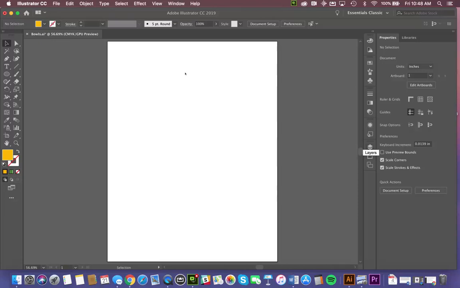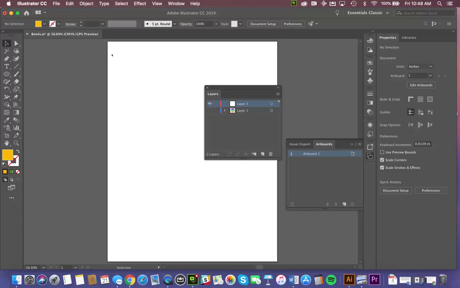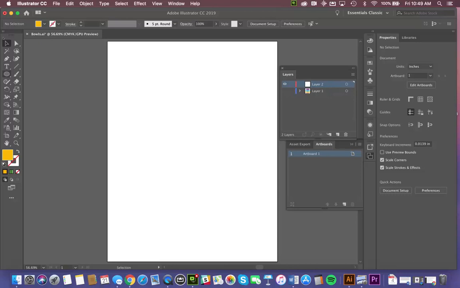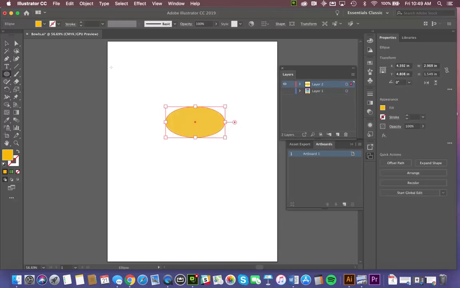The Layers panel is found down here. I'm just going to tear it off. You can see it, and you'll notice that I've already got some layers in there. Now, when you create an object, I'm just going to use my ellipse tool here, and I've created an ellipse. It has what we call a stacking order. I'm going to create a second one.